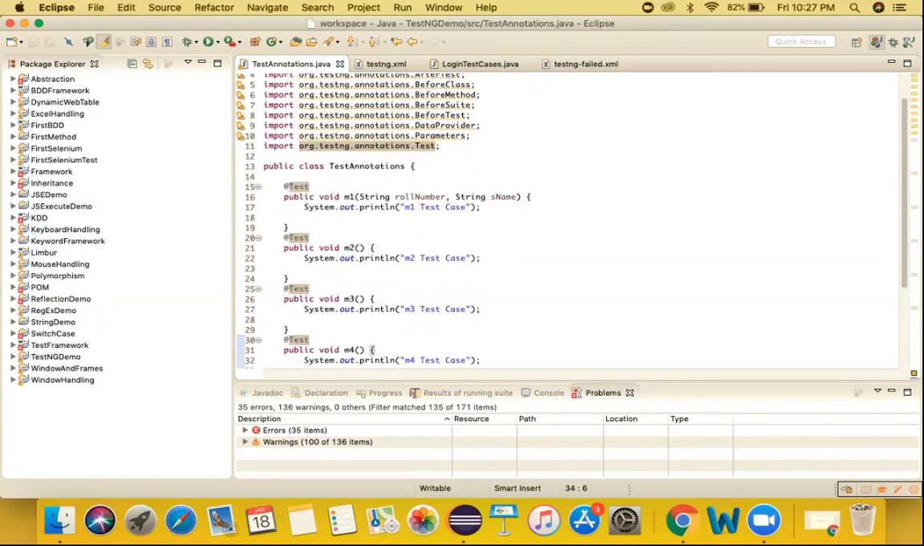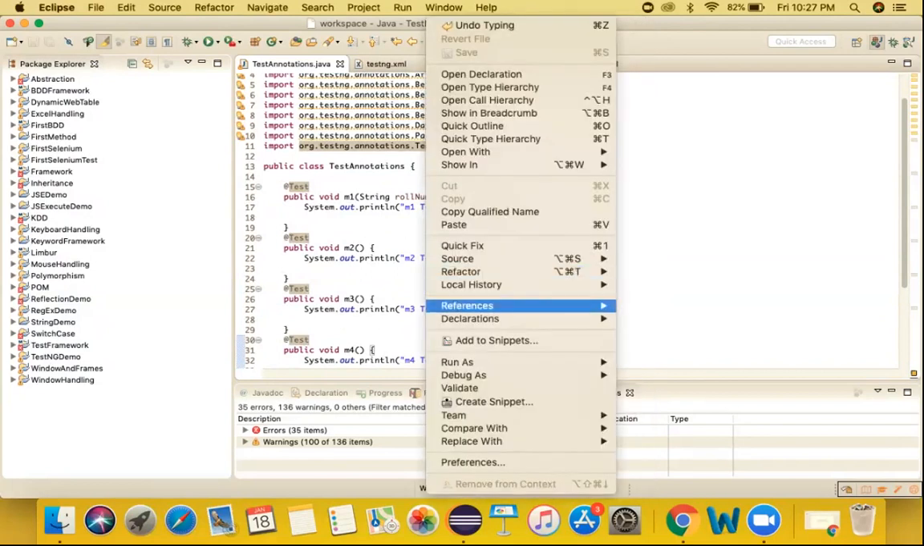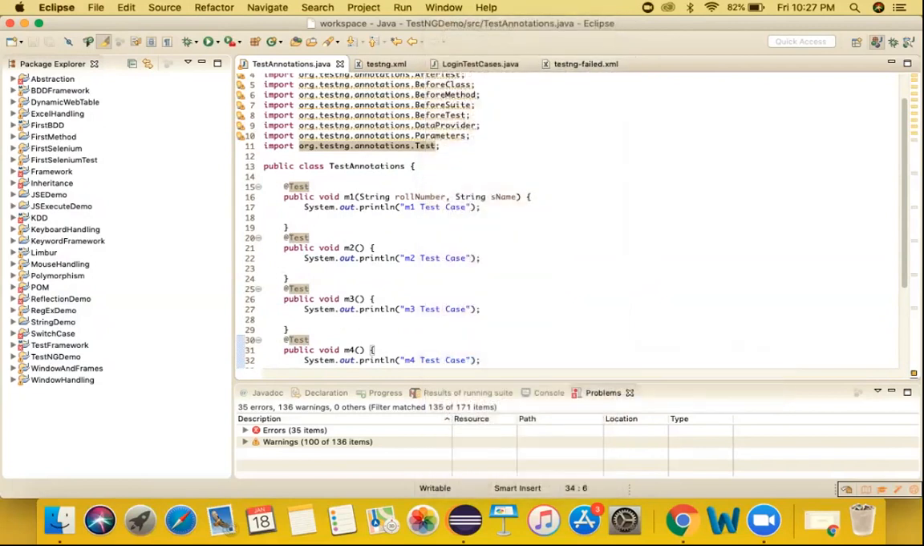Now if I execute this class, see how I can execute. I can directly right click on this class, go to Run As, and execute it from here. Or what else can you do? You can go to the TestNG, sorry.